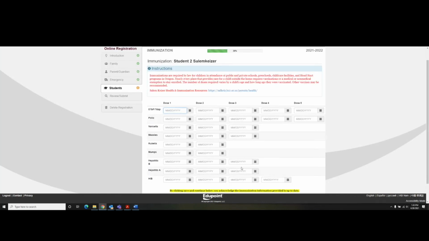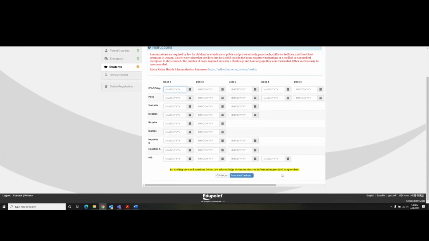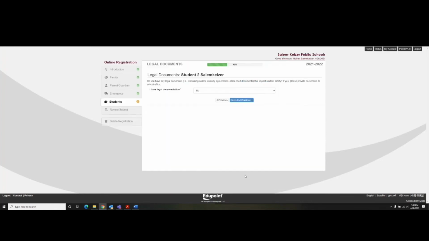Next, we will move on to the immunization page. We've added some resources here if you have questions about the requirements for immunizations. All of your students' immunization records will automatically pop into the system if they have existing dates. If you have any legal information or documentation that you'd like to share with Salem-Keizer, you can click Yes here.